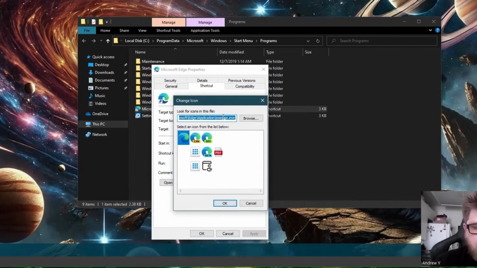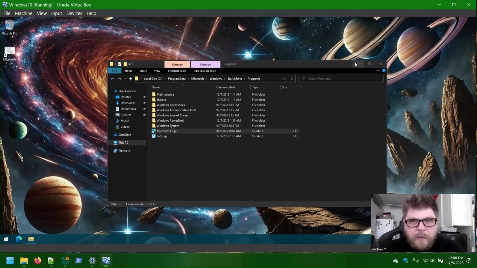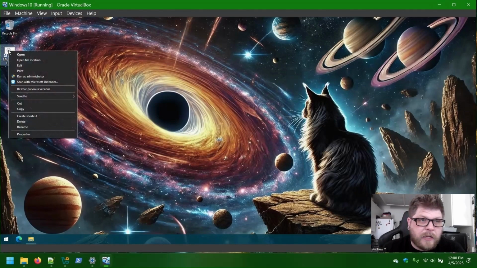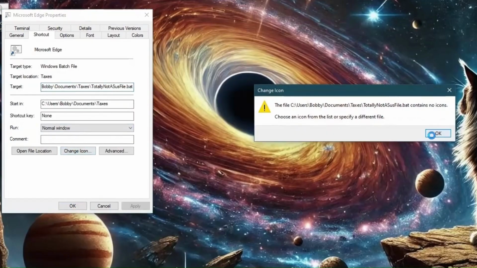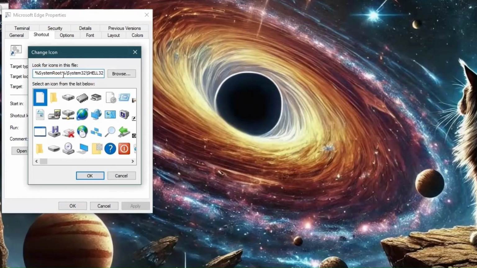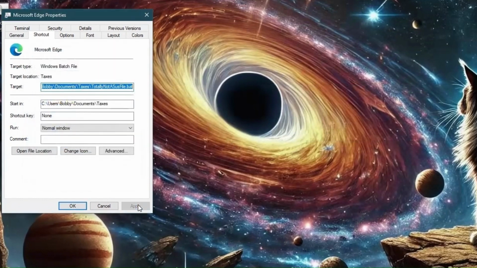So if we Control A and copy and go over to the file on the desktop, right click, properties, and then into change icon and OK. And we paste that file path from Microsoft Edge here and enter. Here we have the Microsoft Edge icon. Okay. Apply and OK.